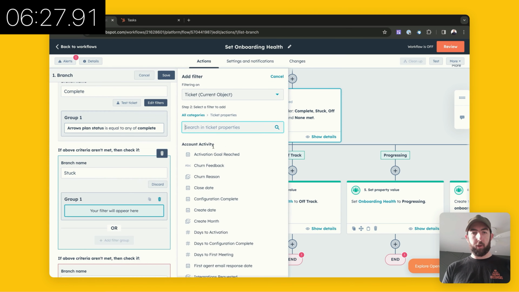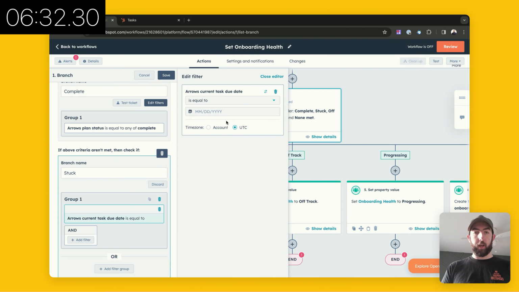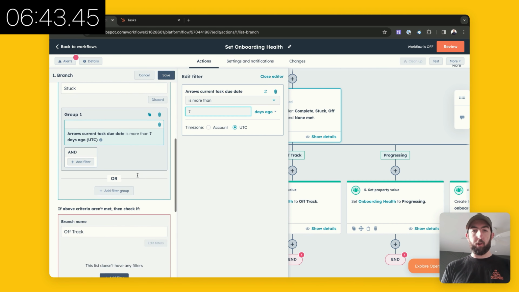Next, we're going to take a look at the stuck branch, and we're going to come in here and add a filter, ticket properties. I'm going to search for due date. I'm going to look for arrow's current task due date is more than 7 days ago. If anything's been stuck here for more than a week, we definitely want to be updating the status there and making sure that we're making the necessary improvements.